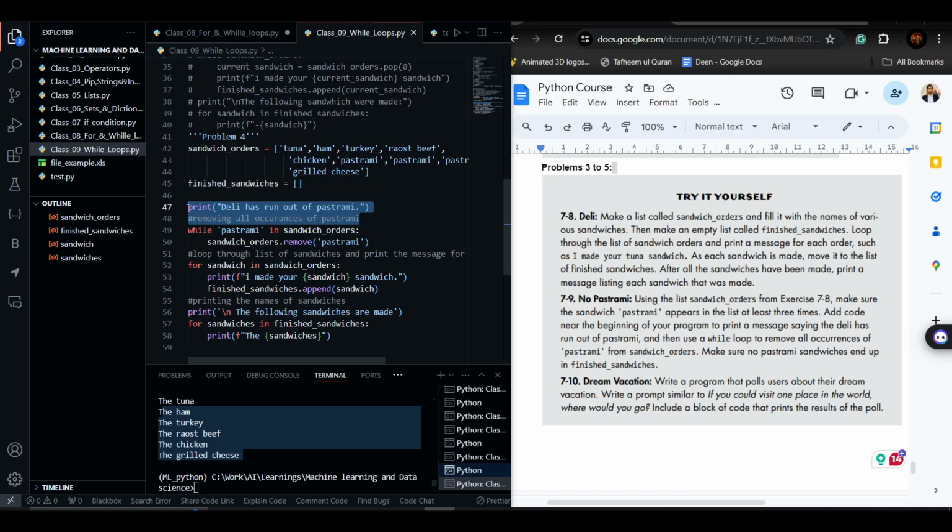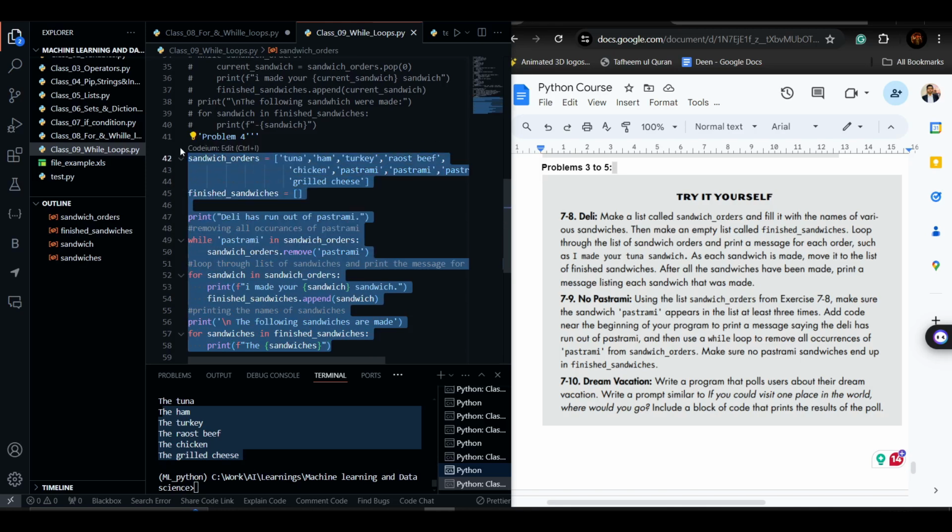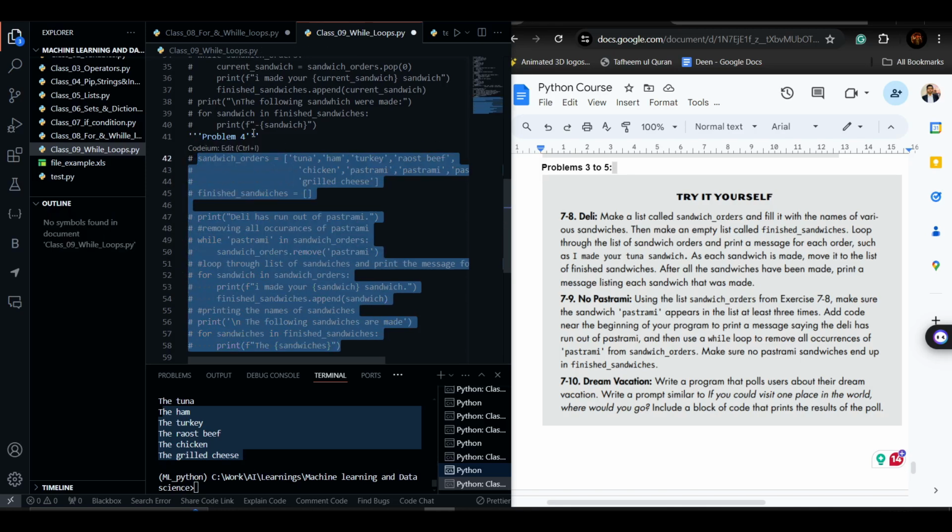Then we printed the message that pastrami is no more. We removed it, and then we used the for loop for moving the sandwich order to the finished order list, and then we simply printed it. So this is how you can make use of the while and for loop.